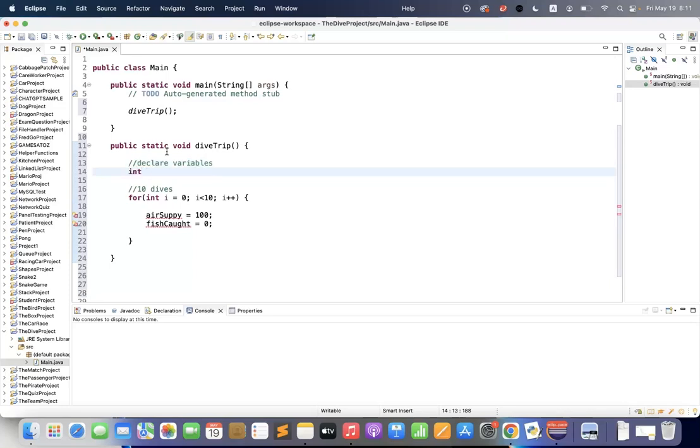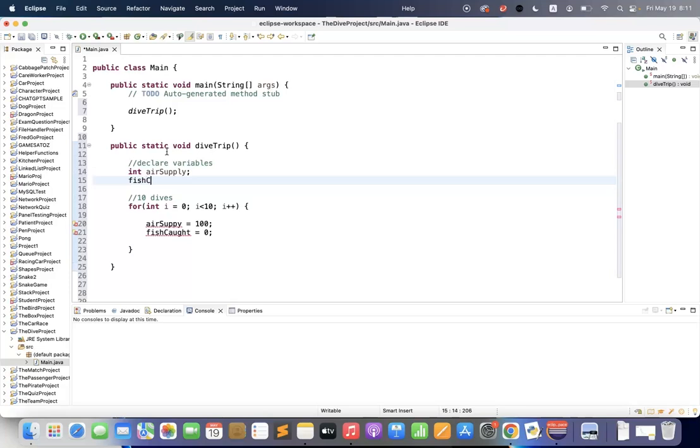So airSupply is going to be an integer, and fishCaught is also going to be an integer. Okay, so I've declared my variables.